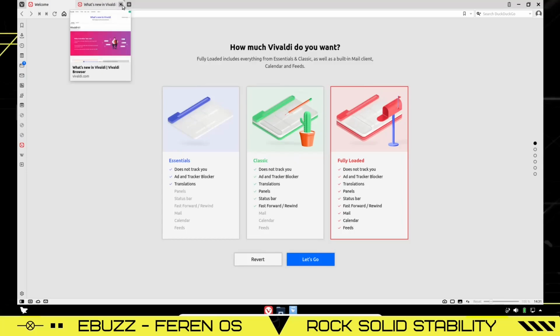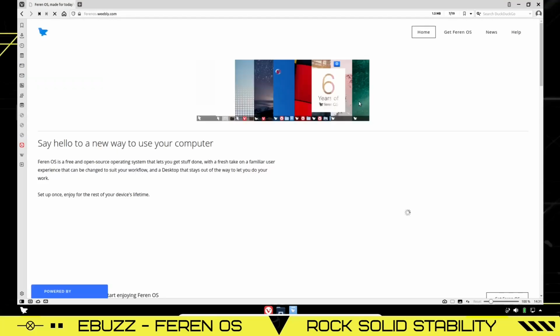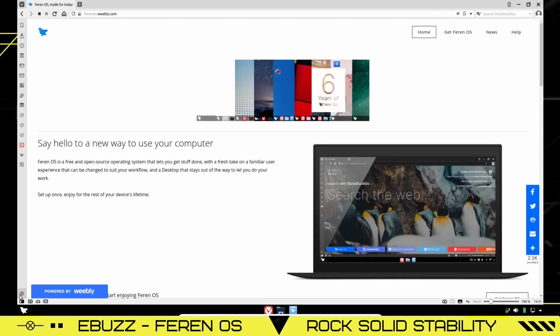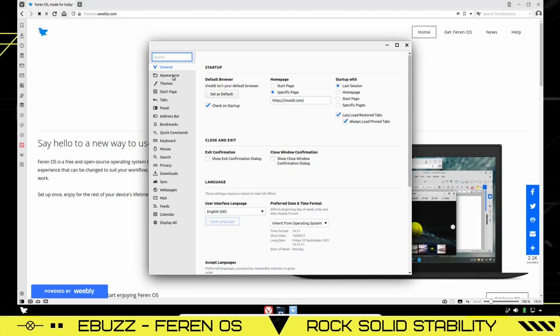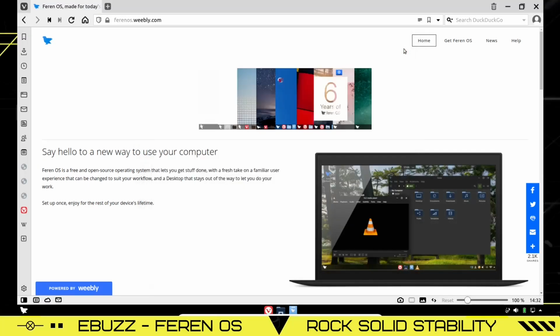So I'm going to close that and go to Feren's website. It does come with DuckDuckGo. We'll go to Feren OS. And one of the first things I would like to do is make this a little bigger. Settings. Settings is on the left at the bottom. Themes, appearance. Let's go ahead and I'm going to bump that up. So we'll close out of that. So now we can see. Now we're at the Feren OS website.